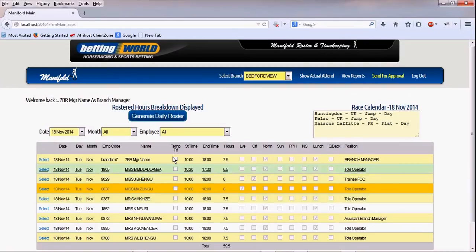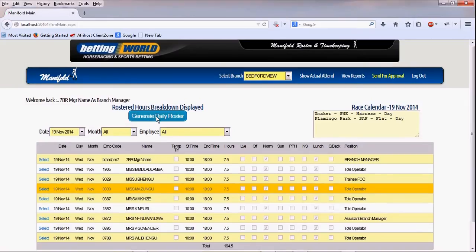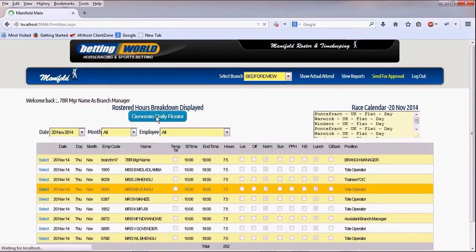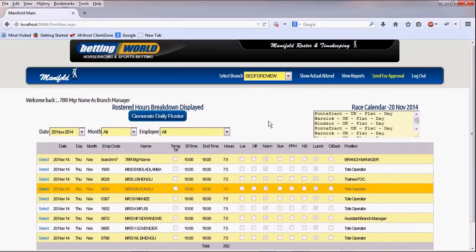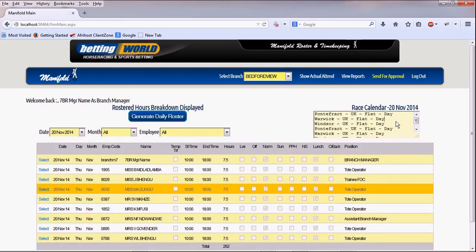Okay, just so I can show you one of the reports, let's just generate two more days. And you would have noticed in the top right hand side here, we've actually got a race calendar which would be uploaded by head office, and this race calendar will display like this to give users and branch managers an idea of what the rostering requirements are going to be for that particular day.